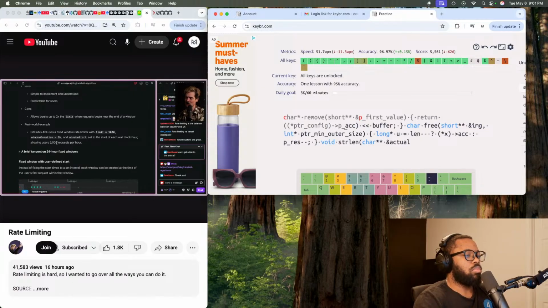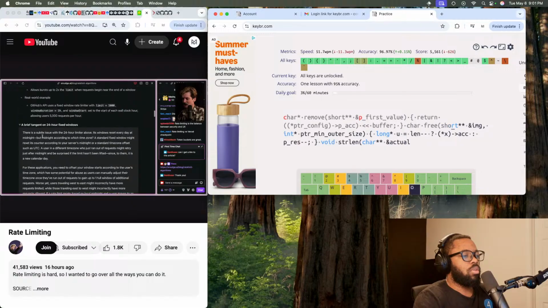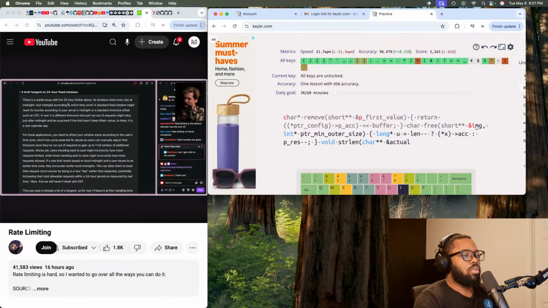So you can still send 10,000 requests to GitHub in a 2-minute window. You just have to do it at the right times, which is a real risk to consider when you're building things like this. Ooh, there's a tangent about 24-hour windows. Ooh boy. Apparently there's a subtle issue with the 24-hour limiter above.